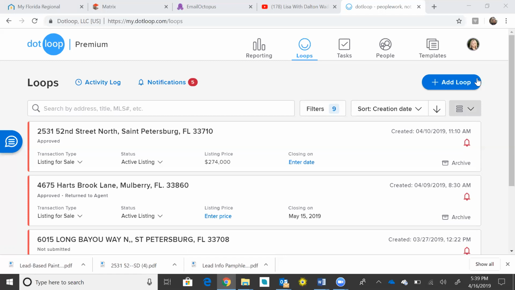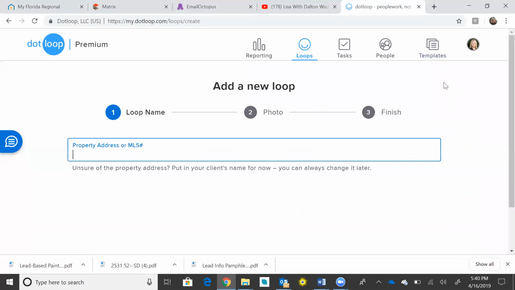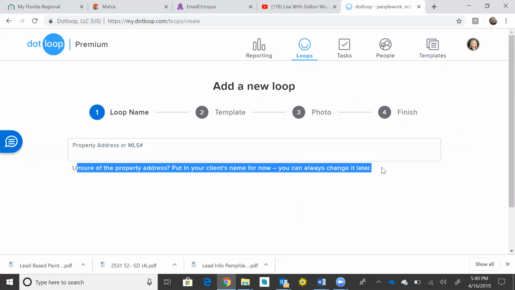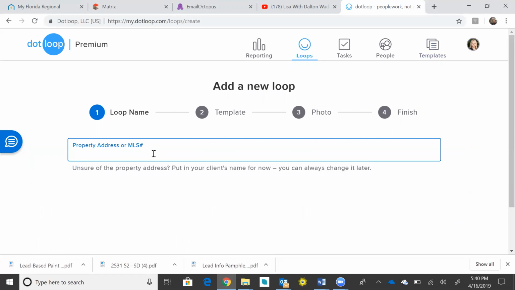So to add a loop, you click the Add Loop button. It's going to ask you for the property address or MLS number. If you have a buyer and you want to get started early and you don't know it, you can put your client's name in. You can add it later. You can describe what it is. If it's a referral, it's a referral for the client's name. You might never know the property address, at least not until the very end for a referral. But in the case with a buyer, for example, we are going to know the property address.